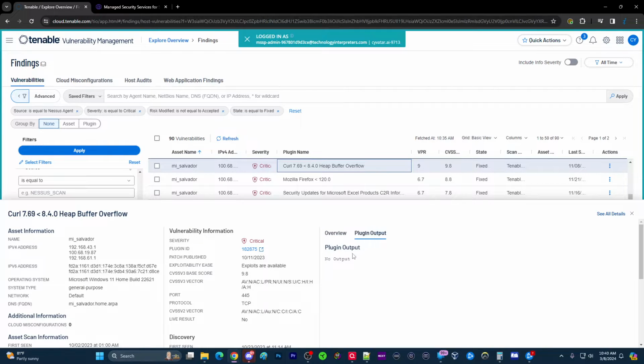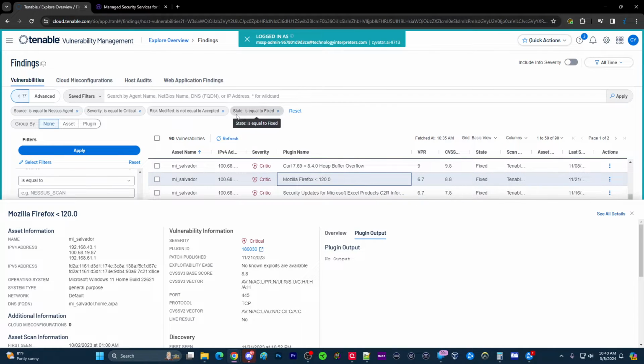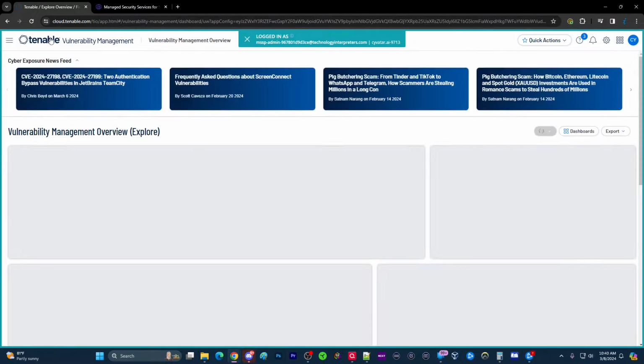And then it gives you plugin output. This is not a good example here, but let's say we go to Mozilla Firefox. Not a good one. Oh, well, hold on. Am I looking at the fix? Let me go back. Let me filter back here.